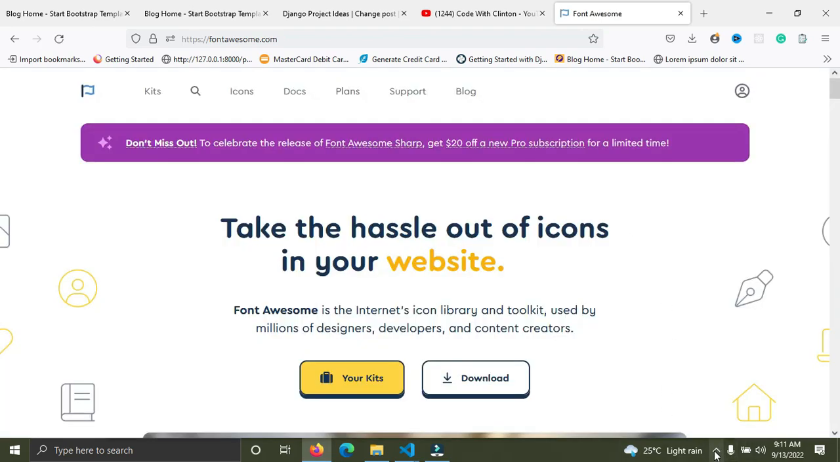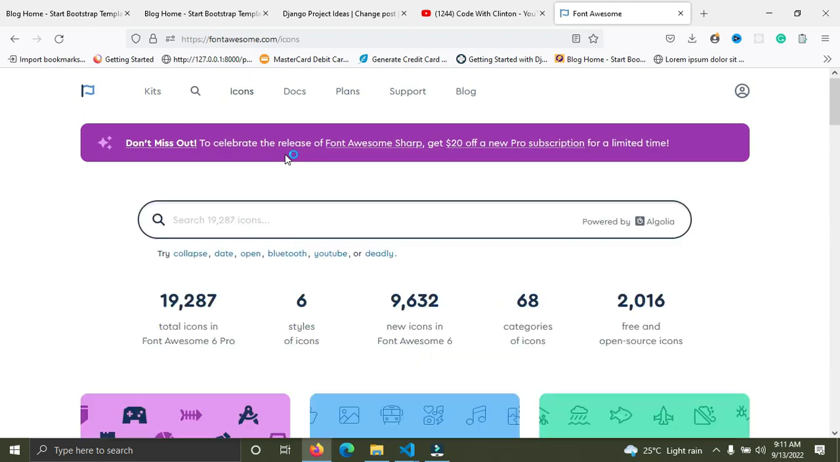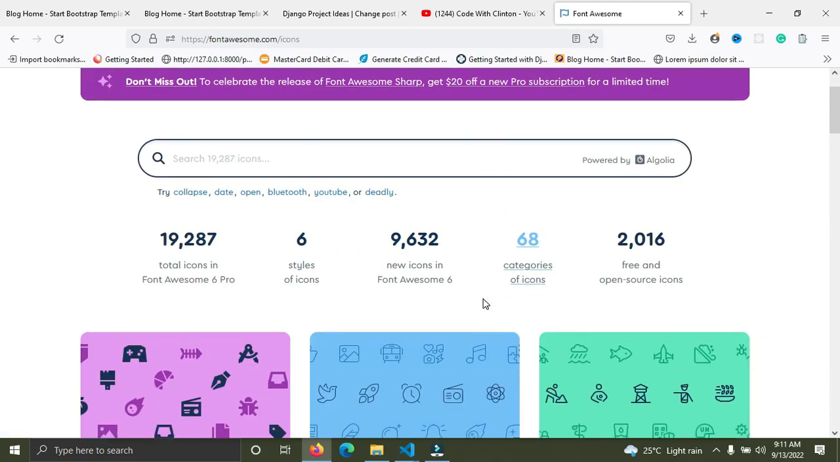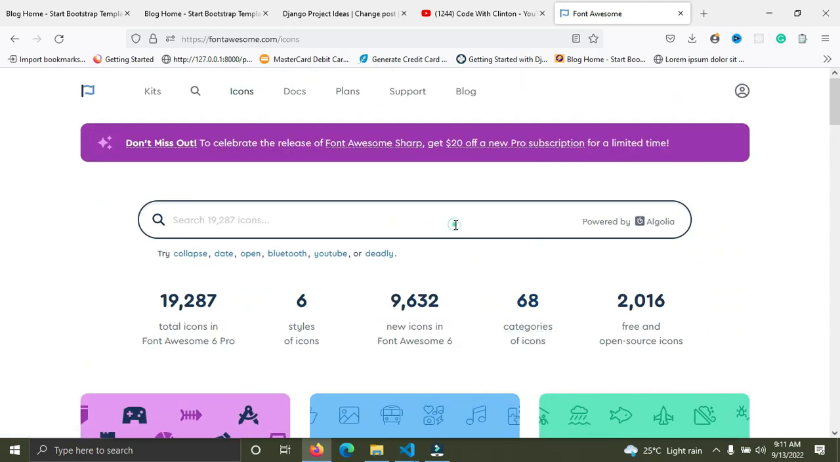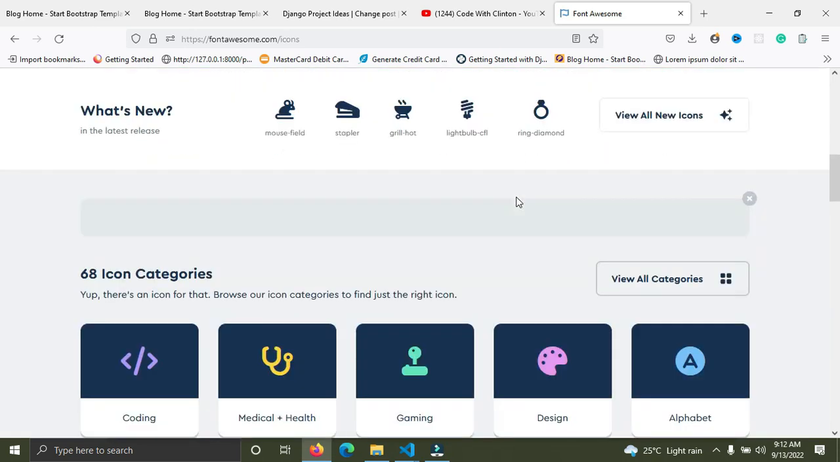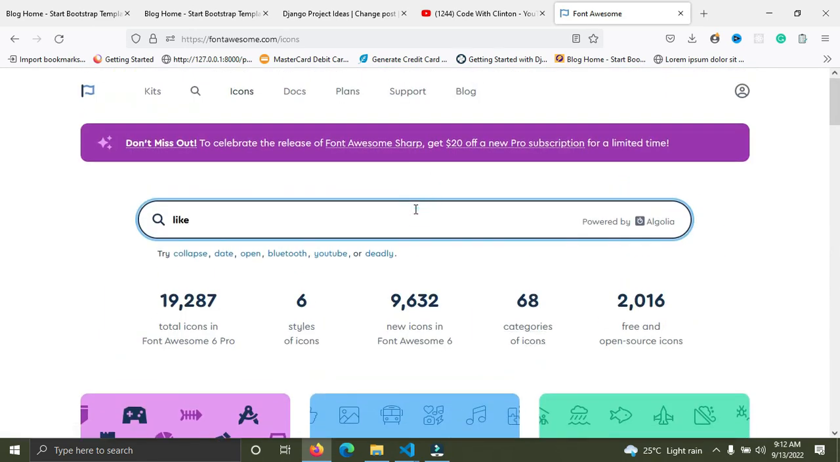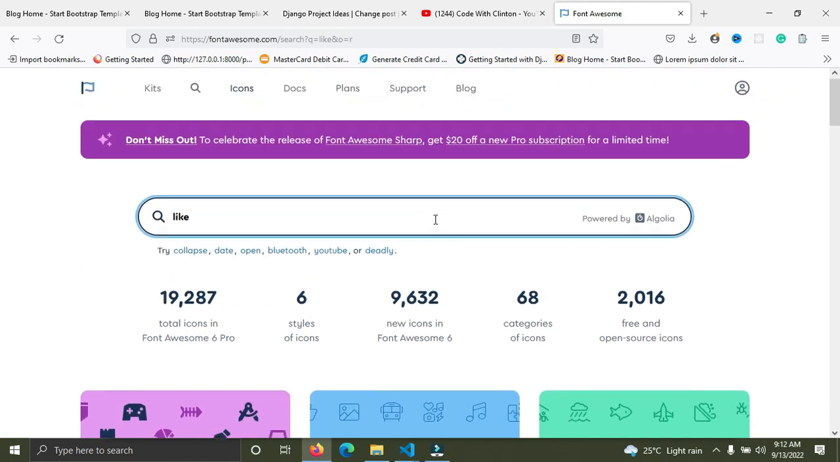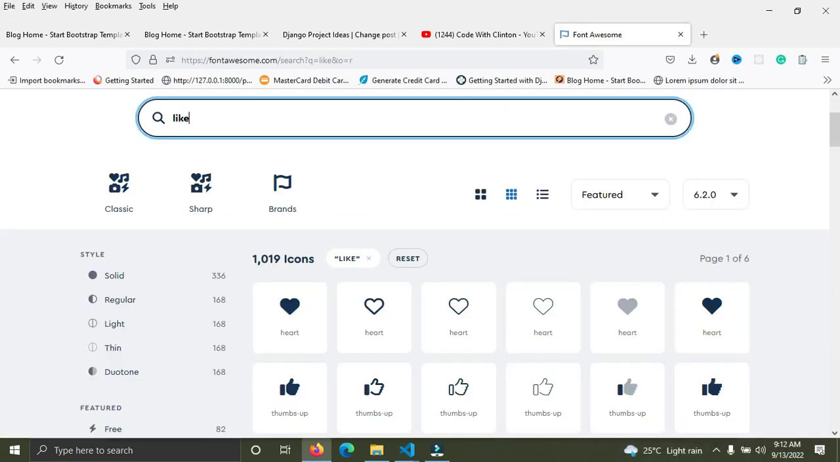Currently I have Font Awesome open, so just click on the icons tab. Okay, we're on the icons page. I'm going to search for the heart icon. Let's use the like button this time, L-I-K-E. Enter. So we are currently on the like.